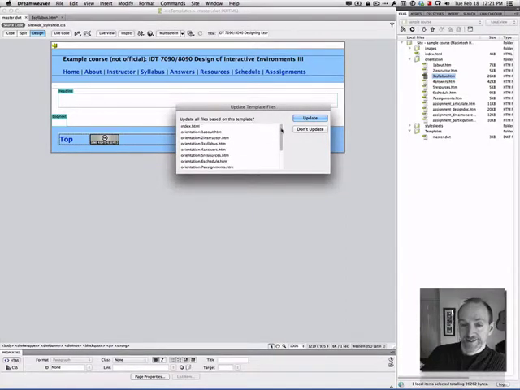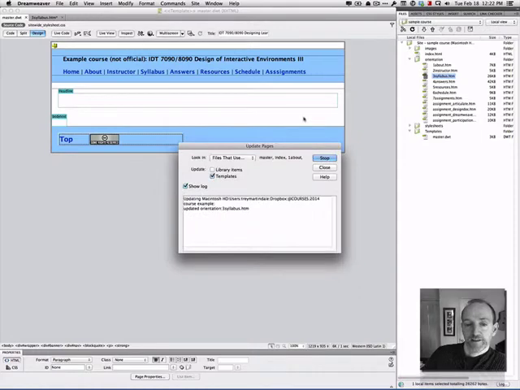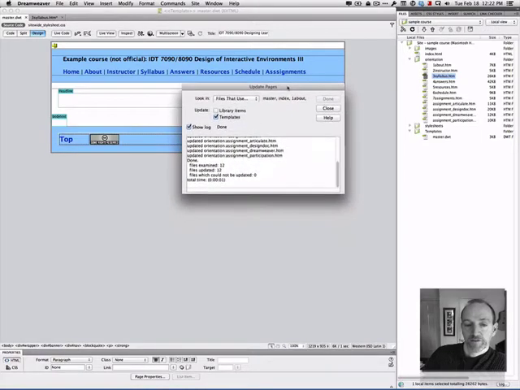And I say, yes, I do. This is the power of templates. I can change the name of the course on the template page, and when I click update, it's going to update all of these pages that are dependent upon this master template. So it reflects the change. So I click update, and Dreamweaver goes through a little quick run through those pages. This is like a little robot doing work for you.